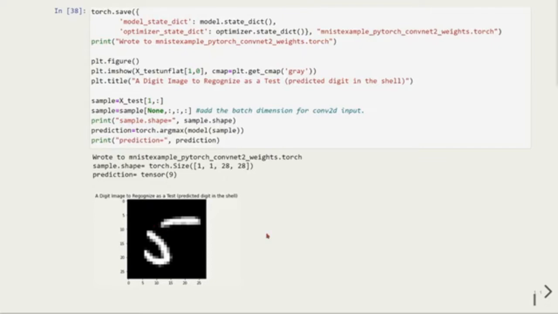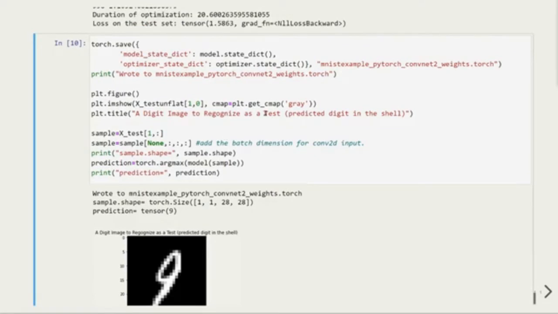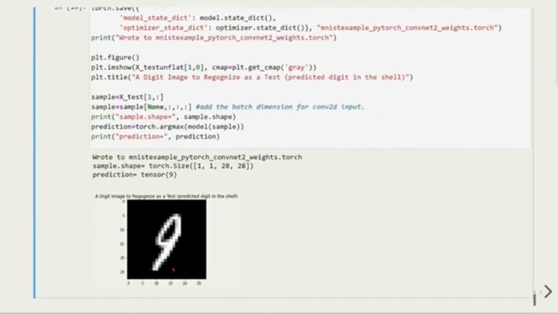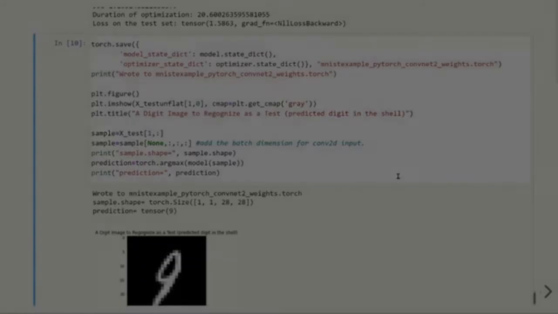interpretations and errors. If we run this cell again, now choosing a different sample from the test set, we see that this is a 9 and the prediction is also a 9, so this was a correct prediction.